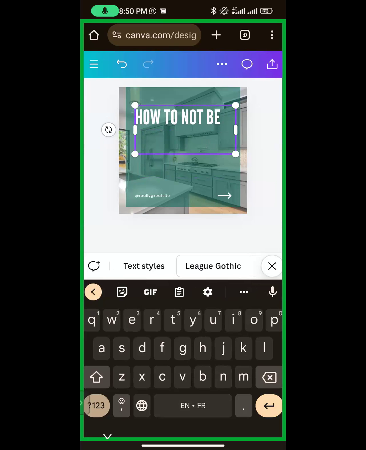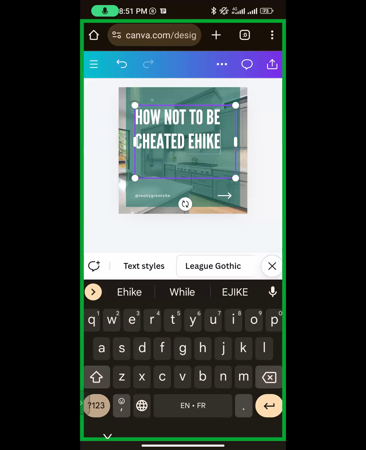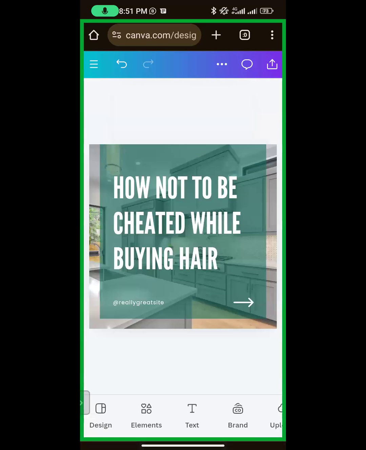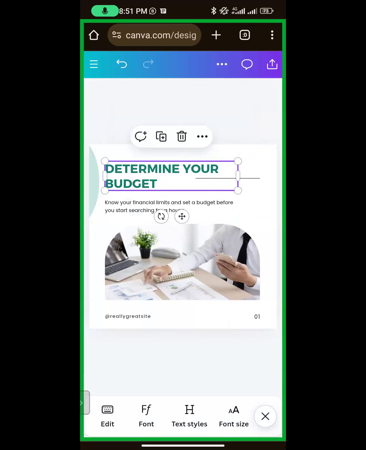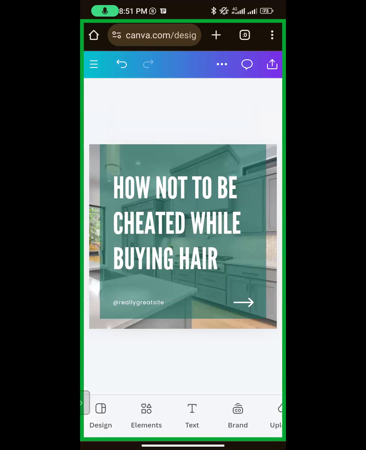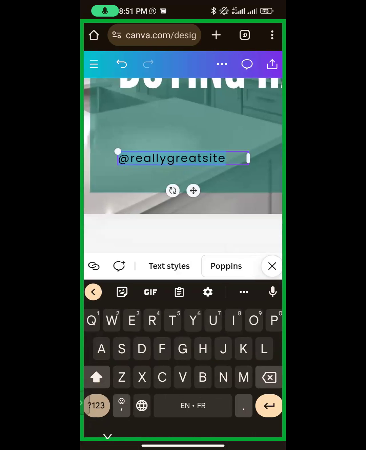I put this down arrow. How not to be cheated while buying hair. So the person will want to know the target audience. Number 1 thing, you now come here and also edit the, remember I'm flipping right and left. You can now come here and put the person's business.